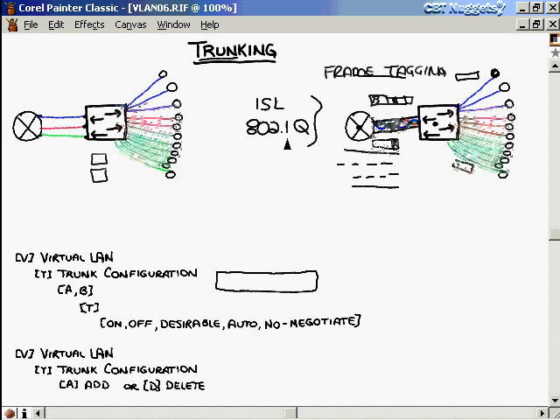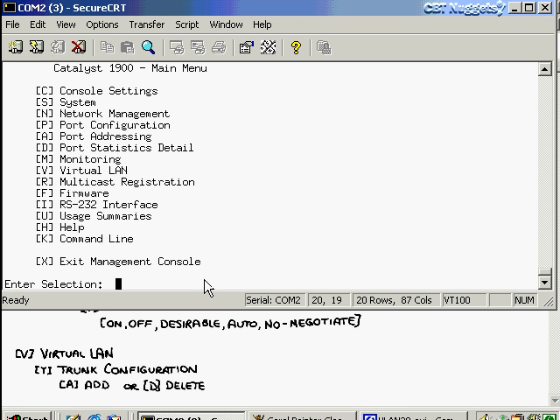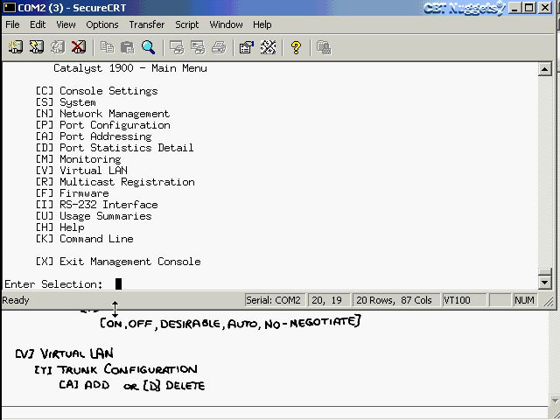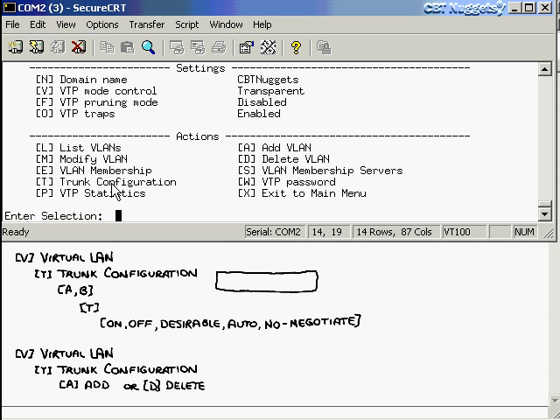The configuring of trunks can be done via command line interpreter or the menu-driven configuration. We're going to show or illustrate the menu-driven configuration because it's much faster. So for basic setup, it's the desired configuration tool. All right, what we have here is the main menu for configuration. The first thing we're going to do is opt to configure the virtual LAN as identified right here. So let's go with option V. Once we're in there, we're wanting to get into the trunk configuration. So as we see here, T.